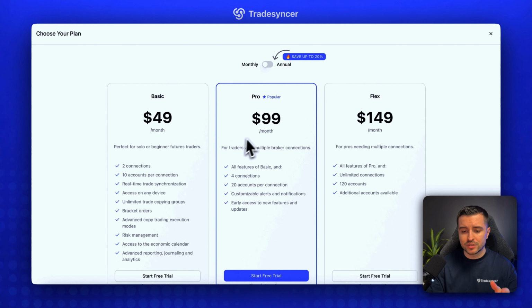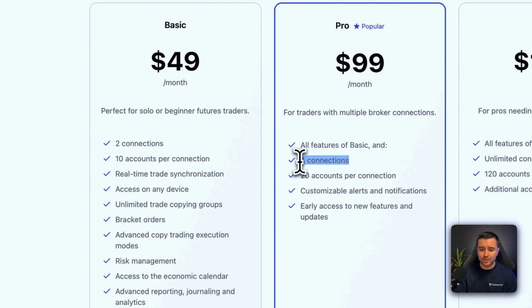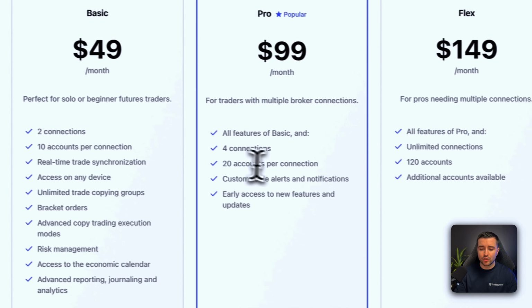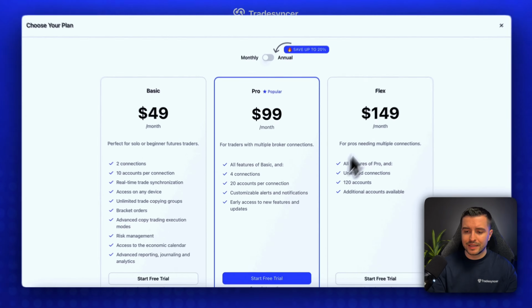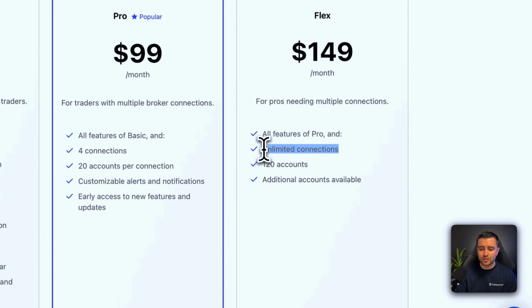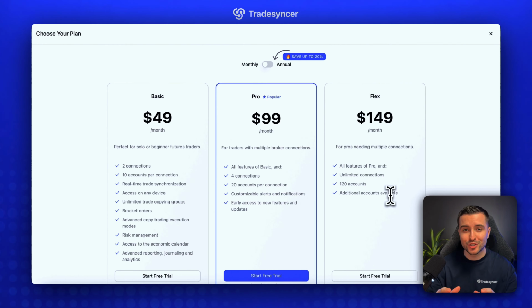The same benefits go into the Pro and the Flex. Again, only the connections change. So on the Pro plan, you have 4 connections, right? Double. And now you also have 20 accounts per connection. That's 80 accounts in total. And lastly, the Flex plan: you have unlimited connections and a total of 120 accounts. Additional accounts are available. So if you ever want more than 120 accounts, you can always reach out to the Tradesyncer team. They will happily set up more accounts for you. So the Pro comes at $99 a month and the Flex at $149 a month.